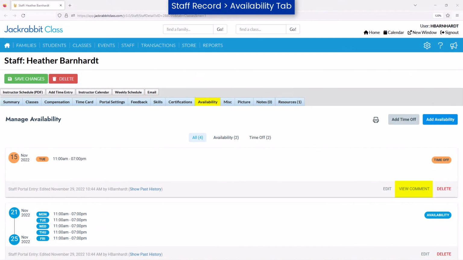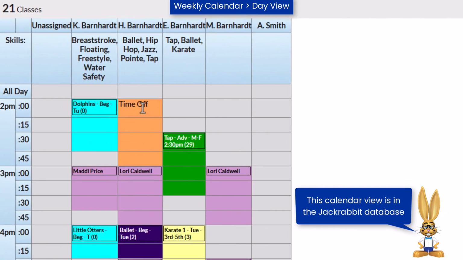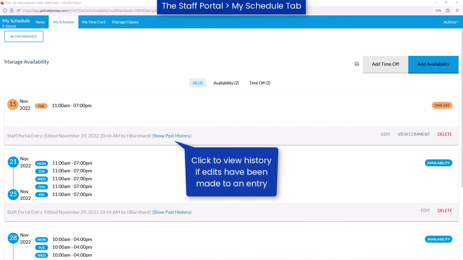Comments will be viewable on the Availability tab of your staff record and on the daily calendar when the user hovers over the time block. Add as many entries as needed to accurately communicate your availability and make changes as necessary to keep your schedule up to date.